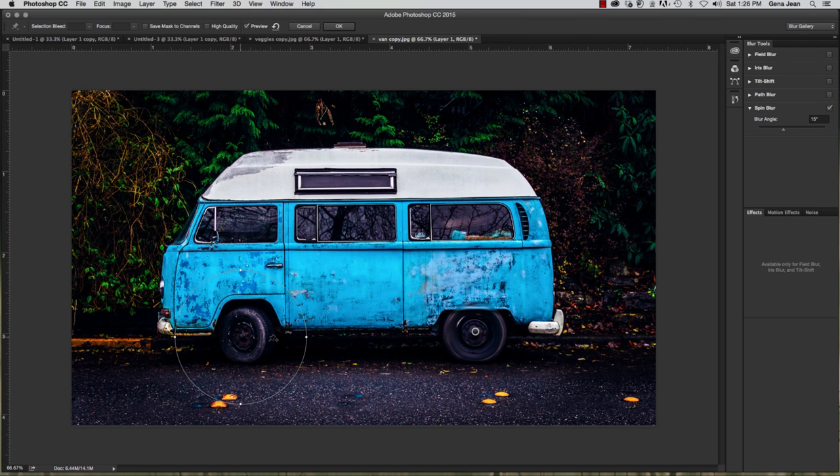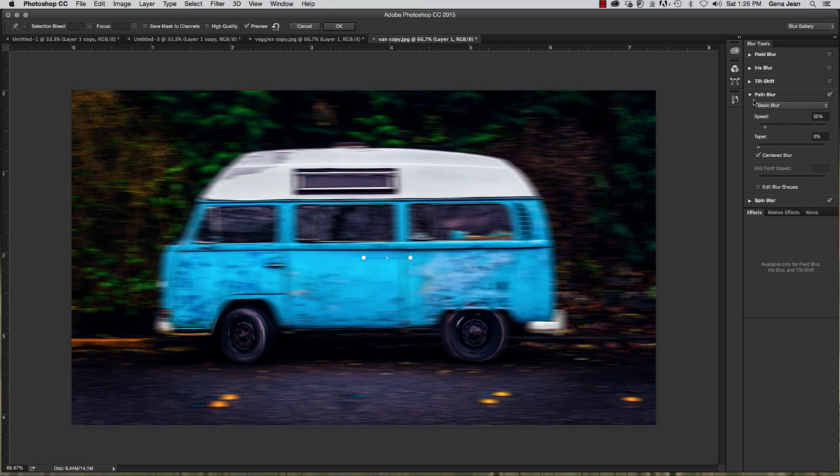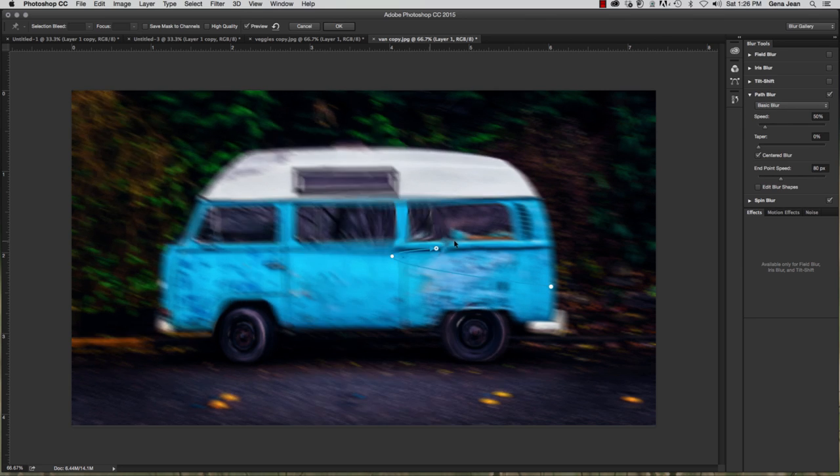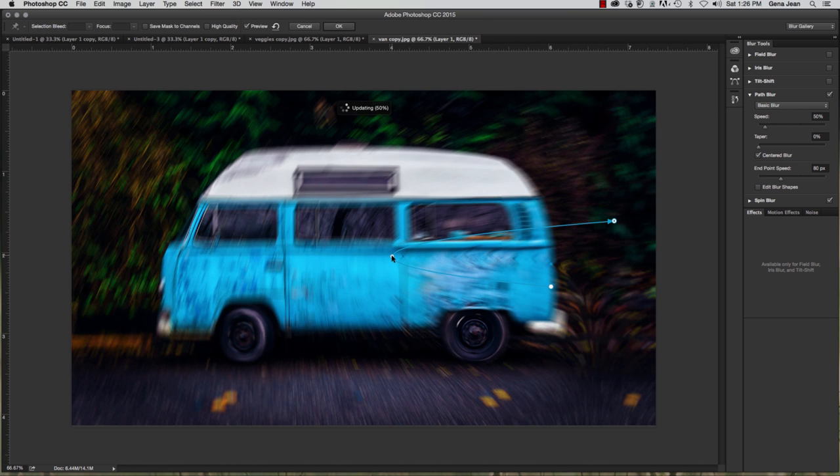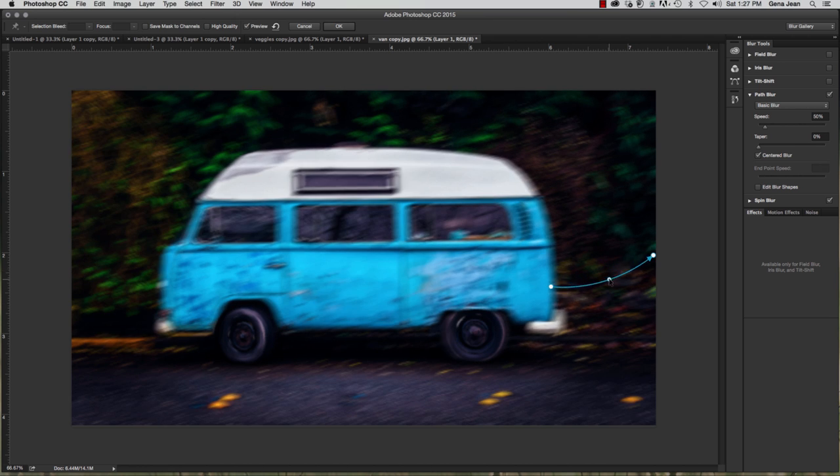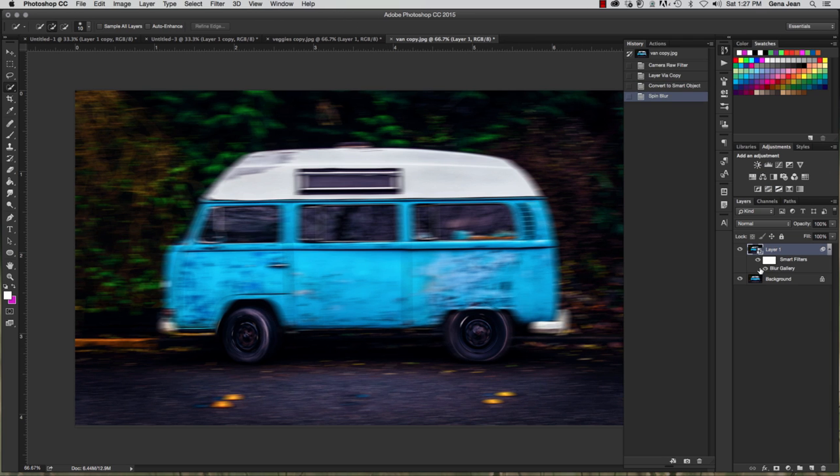I can just click over here and it'll add another of the same filter, resize it, there we go. And then if I wanted to add some path blur, I could adjust, and we can create motion blur using the path. So you can add multiple blur effects here. Now, if I click OK, we can see I've got all of these blurs in one blur smart filter.